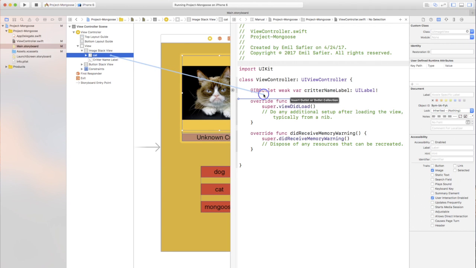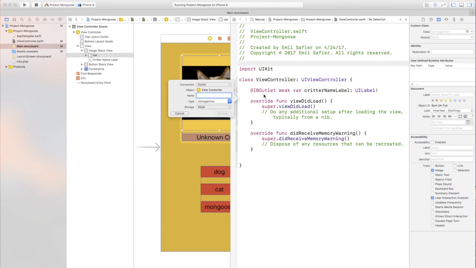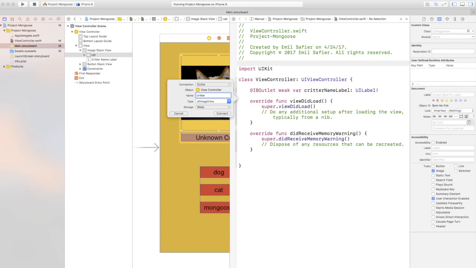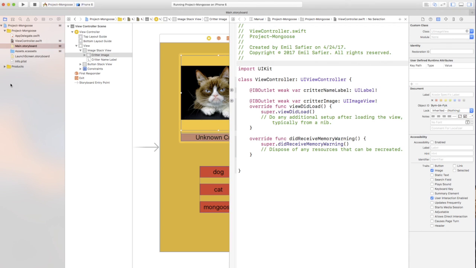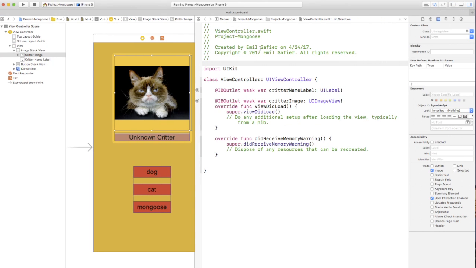And then if you control drag from the element itself and let go, you'll again get another pop-up with an outlet. We'll call this the critterImage. That's easy enough. And if we connect that, you can now see we have two outlets. To clean up the display here a little bit, let's hide the leftmost window by clicking this button and move this around a little bit.